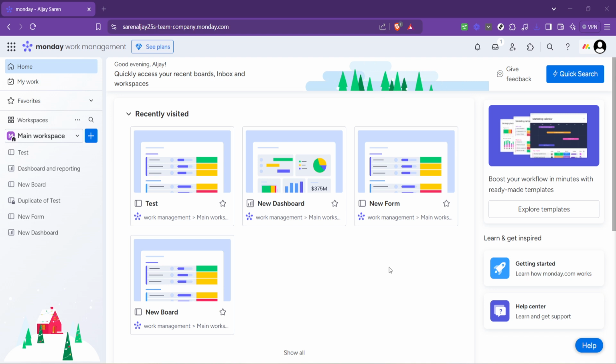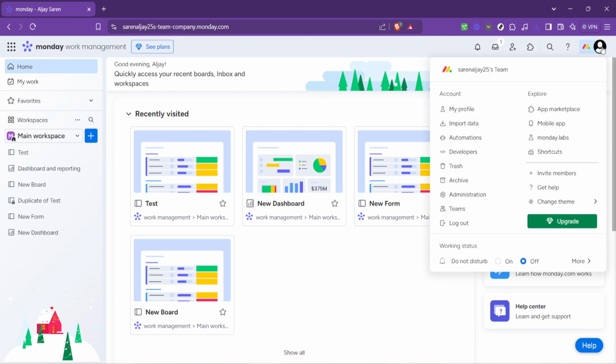Now take a look at the top right corner of your screen. You should see your profile icon, a small circular picture, or perhaps just your initials if you haven't uploaded a photo yet. Click on that profile icon. This action will reveal a drop-down menu with several options, each serving a different purpose. In this menu, you'll see an option labeled My Profile. Go ahead and click on it.